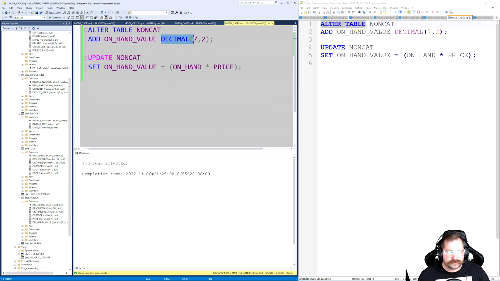And it is a decimal. It's 7 total digits. That's why we put a 7 here. And we want 2 decimal places, so that's why we have a 2 right there. Close that parentheses, put a semicolon. That command is completed.